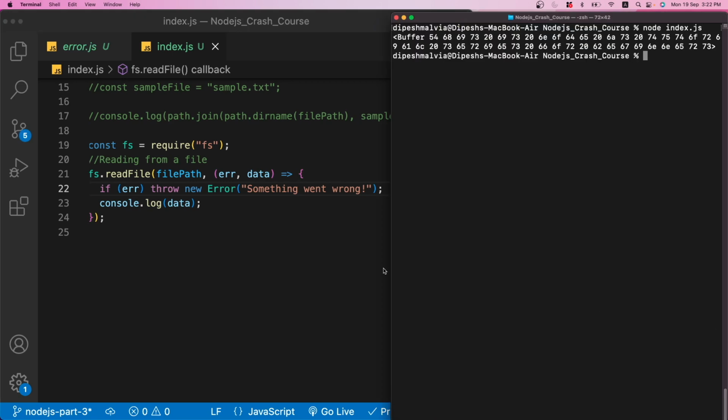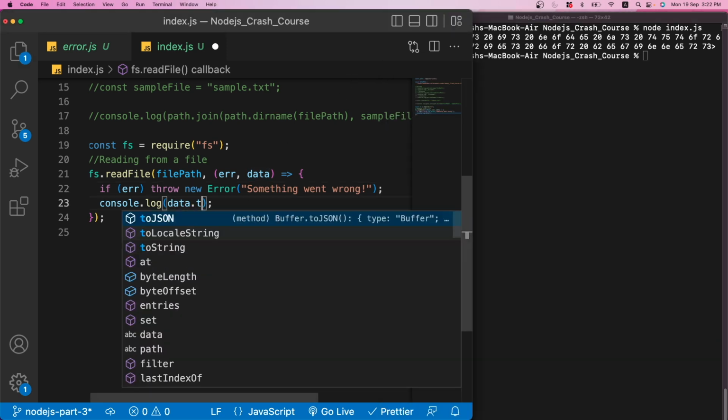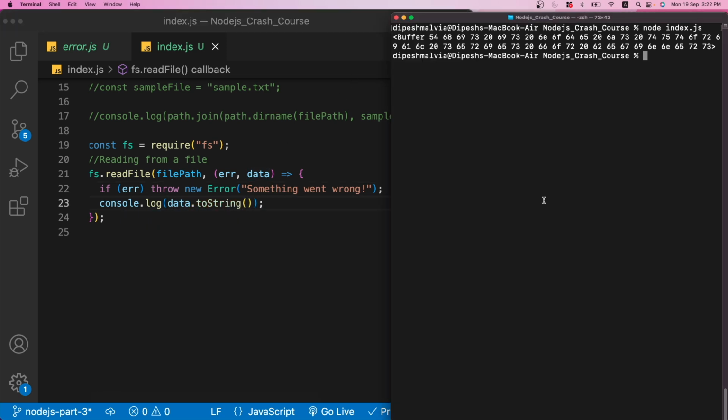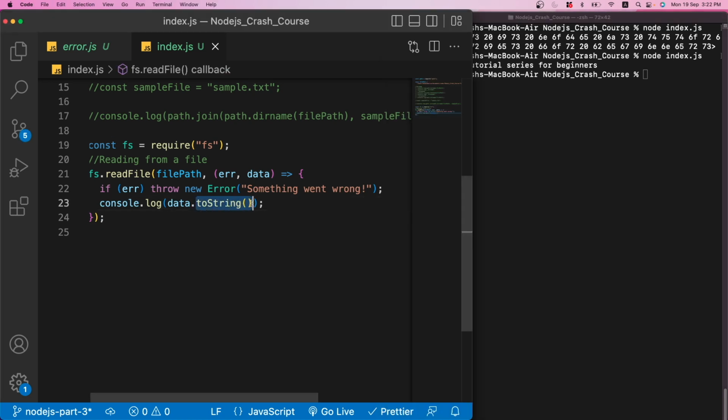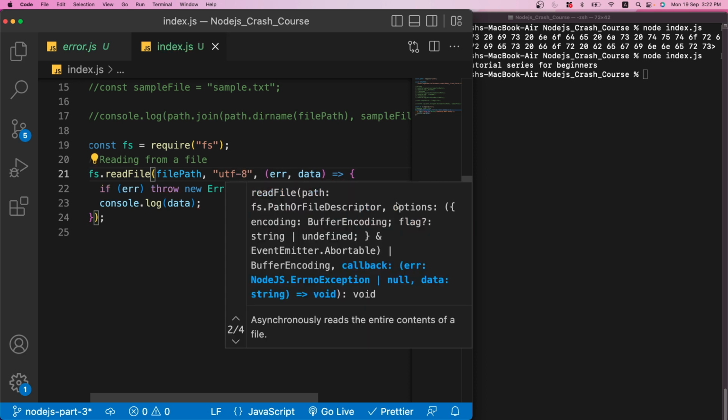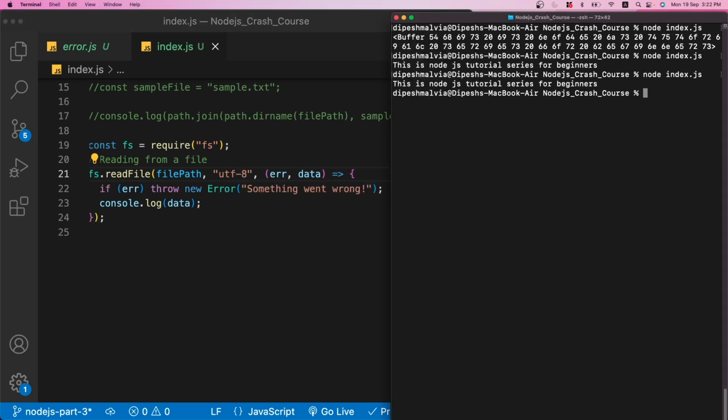And you will see that when we run the application, we see some buffer. To change this into readable text, we can use .toString here. Now if I run it, we will see "Node.js tutorial series for beginners". And there is another way also: you can use the character encoding. I can pass the UTF-8 character encoding here, and now if I run it, you will see "Node.js tutorial series for beginners".